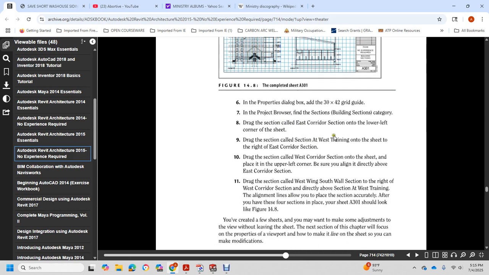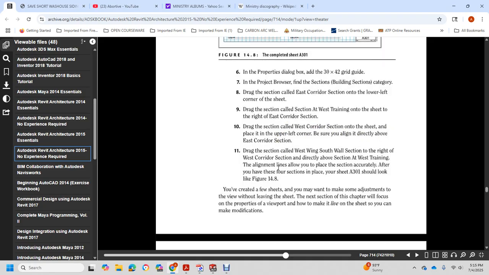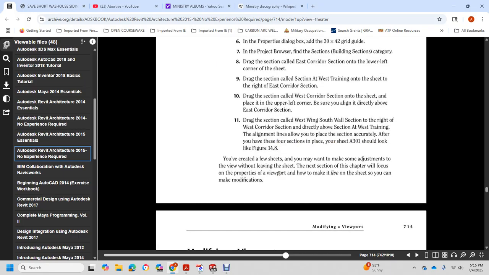Drag the West Wing Training section onto the sheet, placing it directly over the East Corridor Section. Drag the West Corridor Section onto the sheet, placing its upper left-hand corner in line directly above the East Corridor Section. Drag the West Wing South Wall Section directly over the West Corridor Section, above the West Wing Training section. Alignment lines allow you to place the sections accurately. After you have placed all four sections, the sheet A301 should look like Figure 14.8.